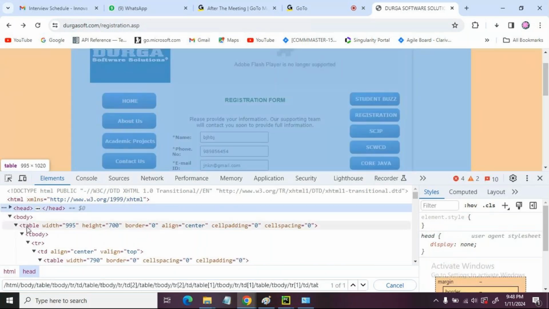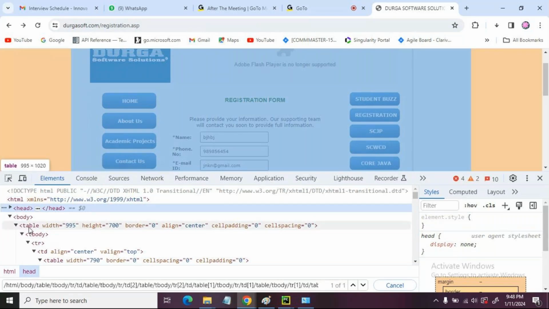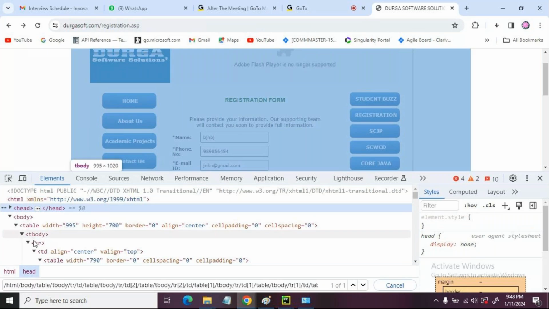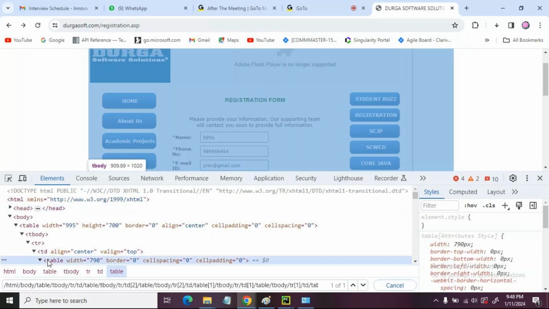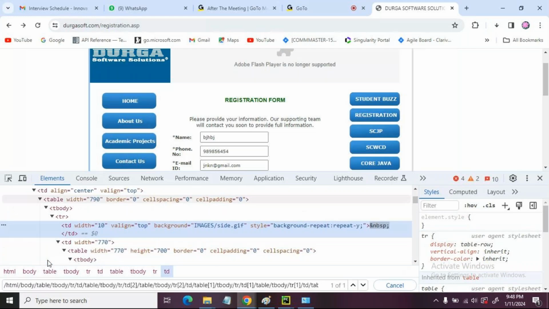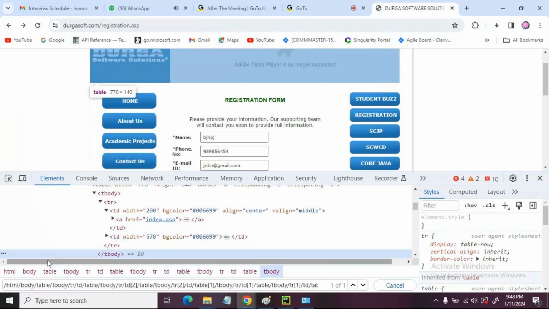From table it went to tbody. tbody means table body. TR means table row. These are all the elements that we have. In this table row, TD means table data or column. Then table, again table is there. Like this, it is navigating. Finally, it is reaching this element which you want to click on.